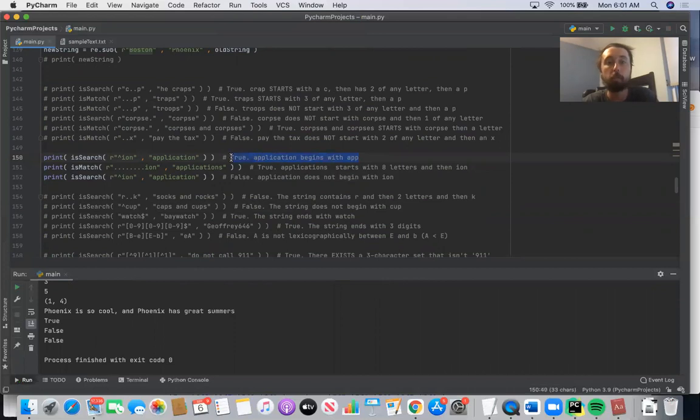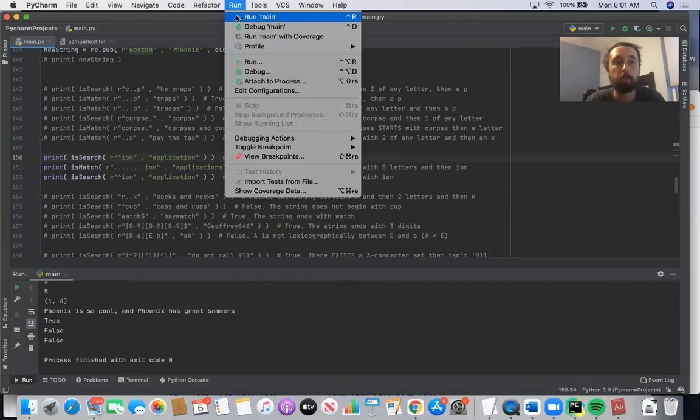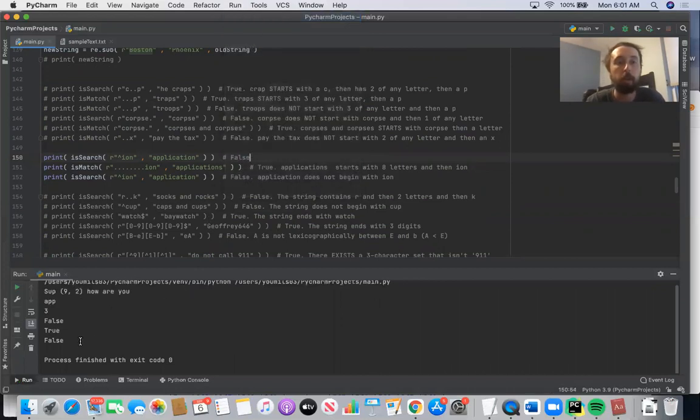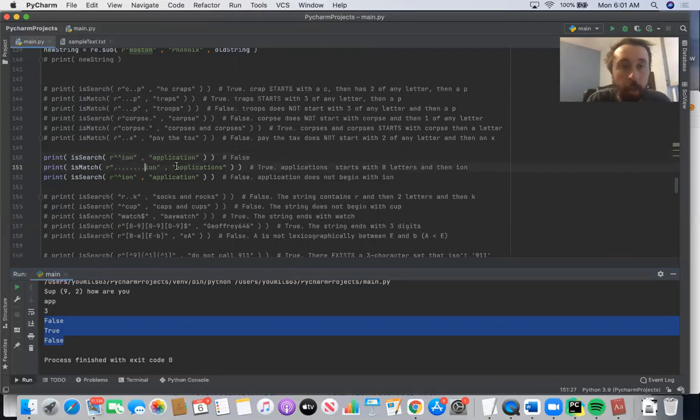I guess I switched my example up between the previous video and the current video, but that should be false, right? So false, true, false are the last 3 things printed to the console, because application does not begin with ion. Application starts with, how many dots is that? Like 8 letters, right? And then ion. So hopefully that's clear to you. And then you would also have false for this last one, because application does not start with ion.